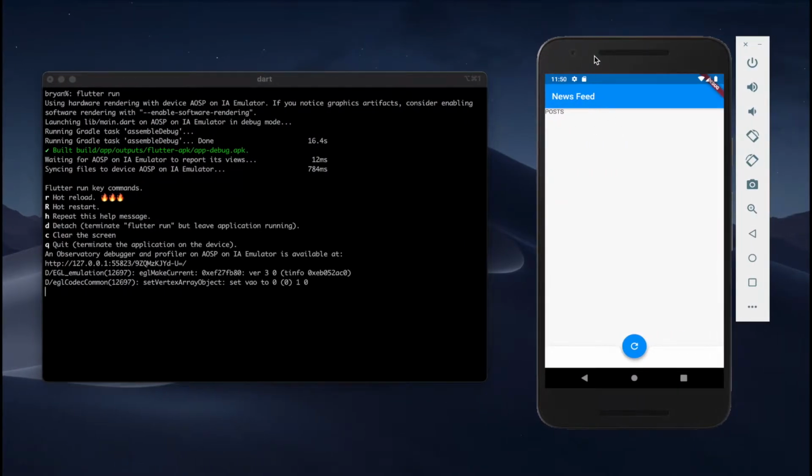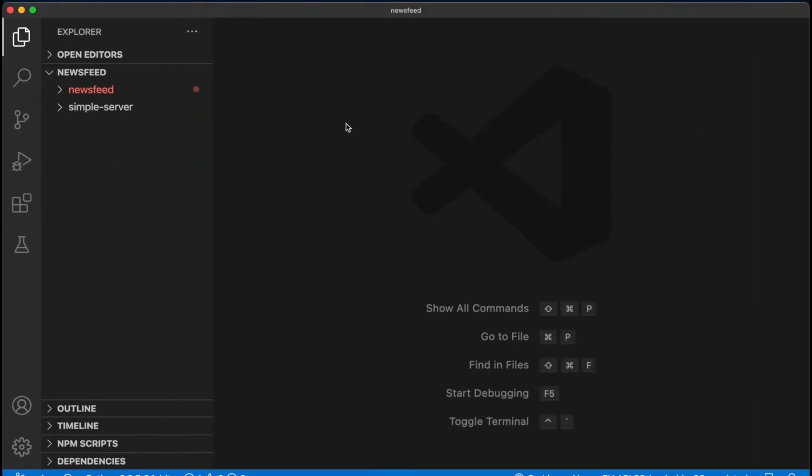So currently I have my Android emulator running. I went into my Flutter project and did flutter run so that I can see it right here. So there should be nothing new. And then I also have my VS Code editor where I opened my newsfeed folder that has my Flutter newsfeed project and my simple server.